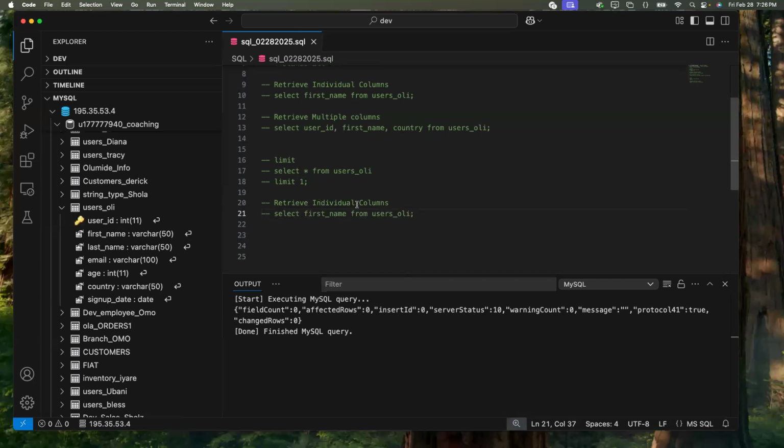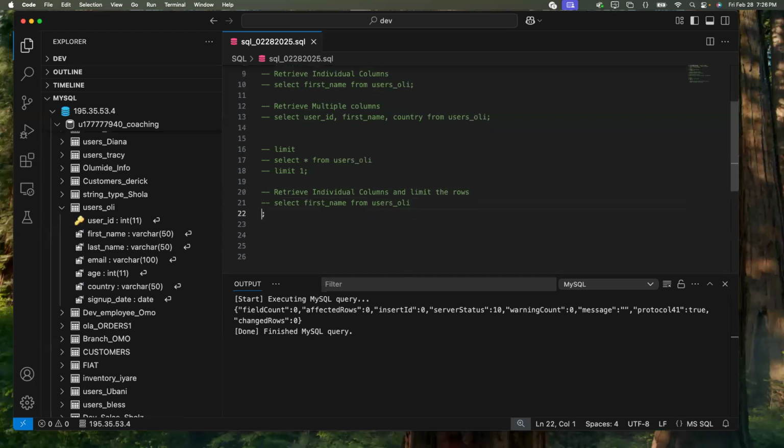So watch this. Retrieve individual columns and also limit the rows. All right. So now see, if we do this, limit 1.